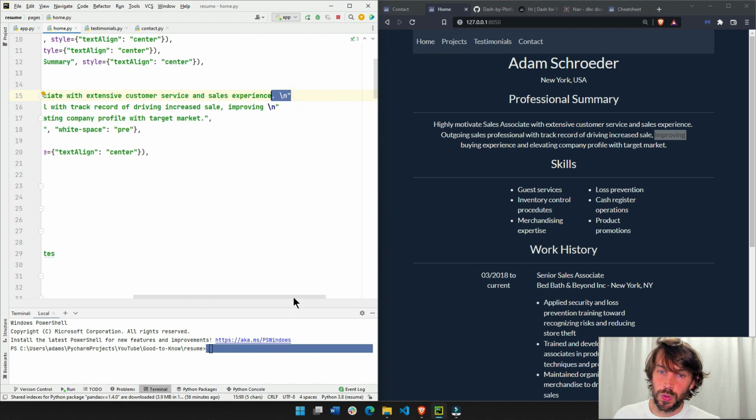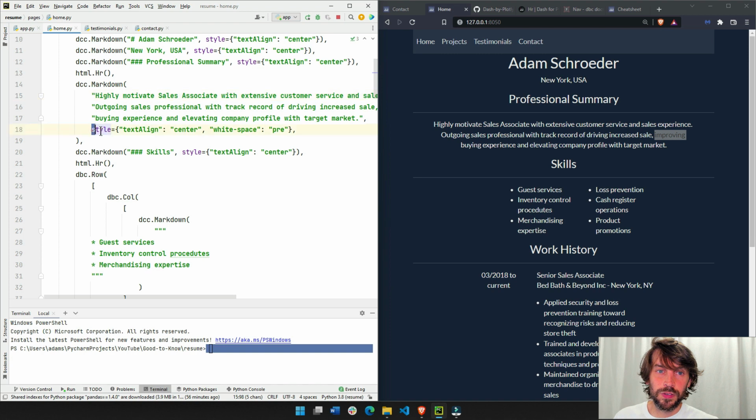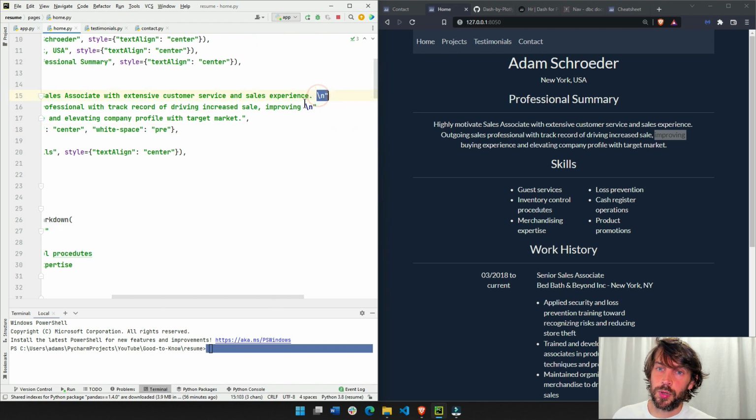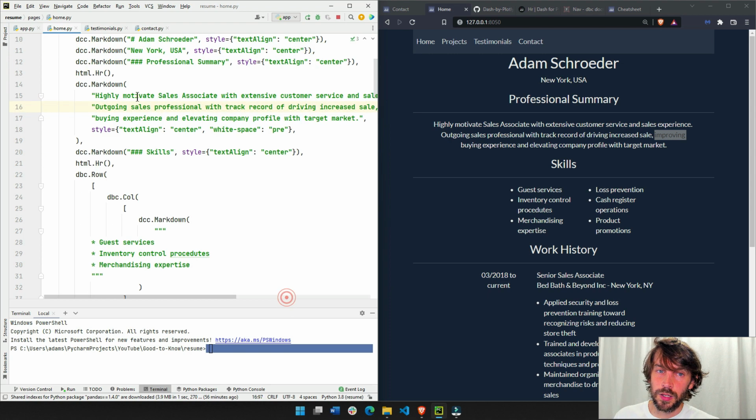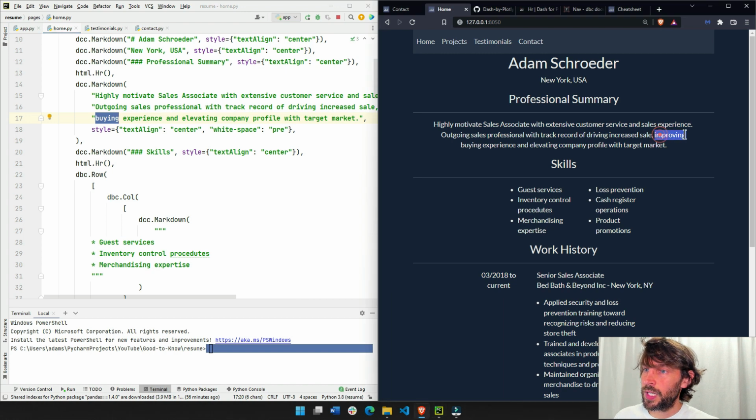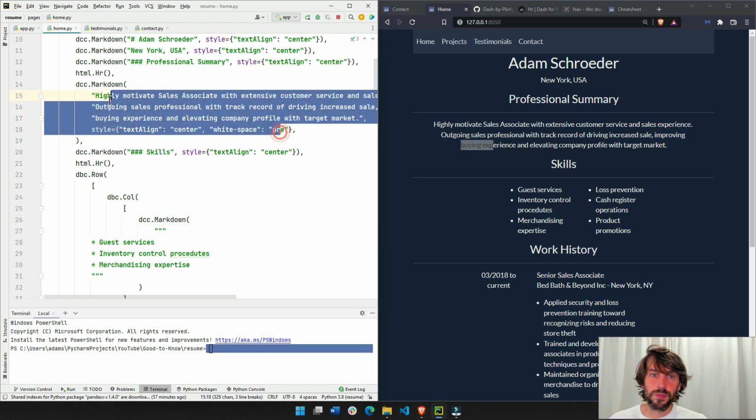\n is a new line, but you have to put style white-space pre. Just put this inside the style component of the Markdown, and this will activate the breakpoints. See, improving, breakpoint, and then buying. Improving, new line, buying. So this is something new that I did not show you in the testimonials or contact page.